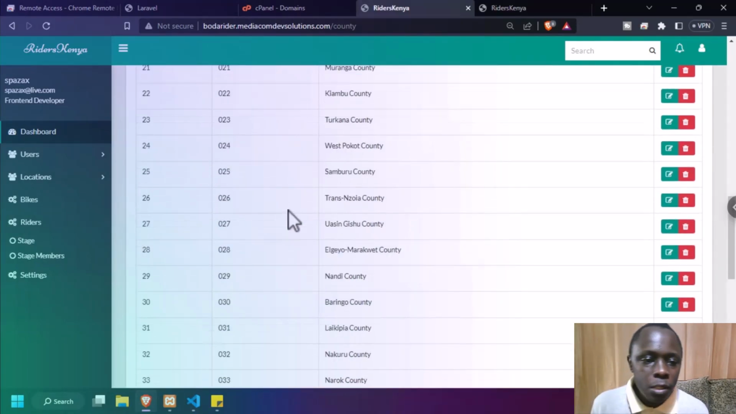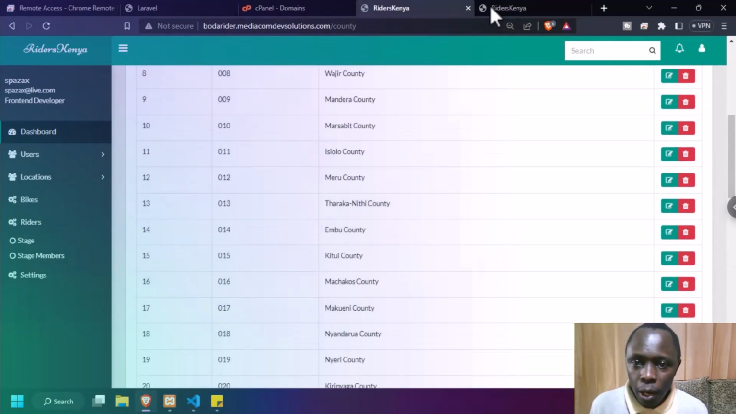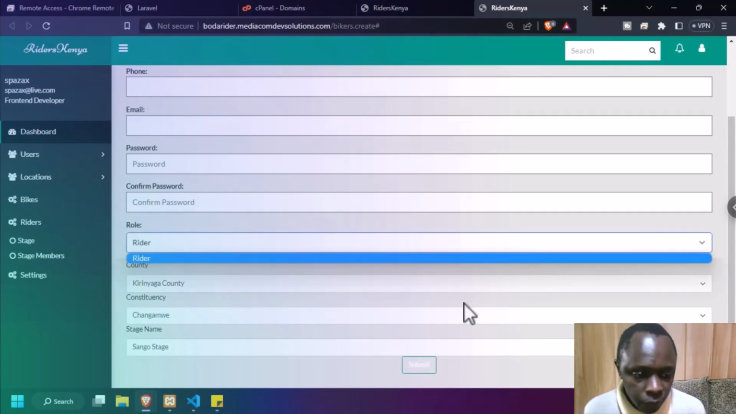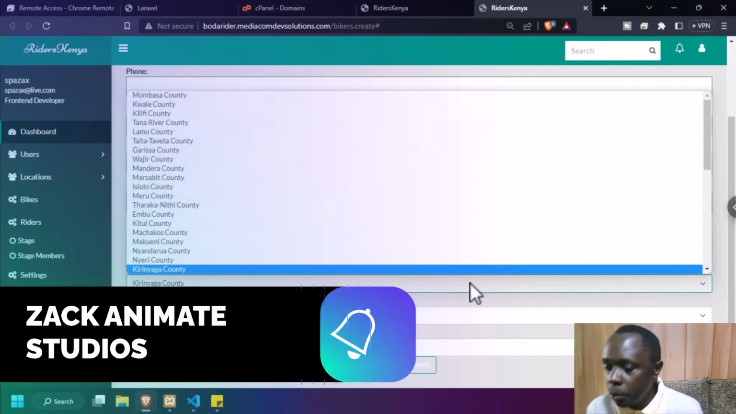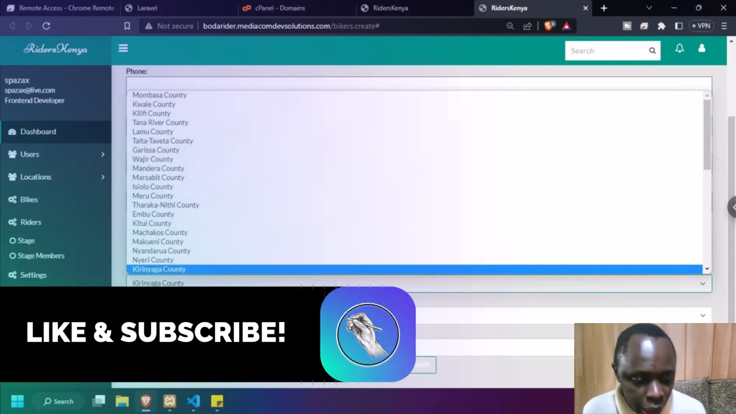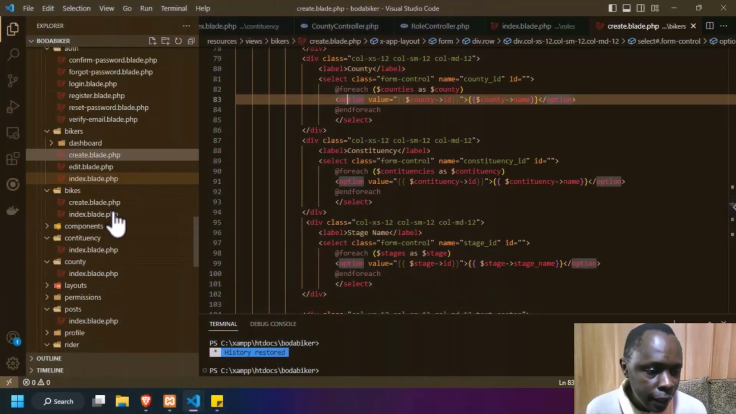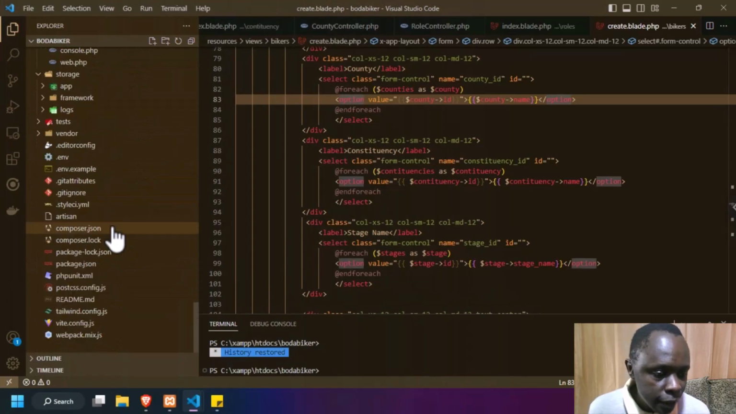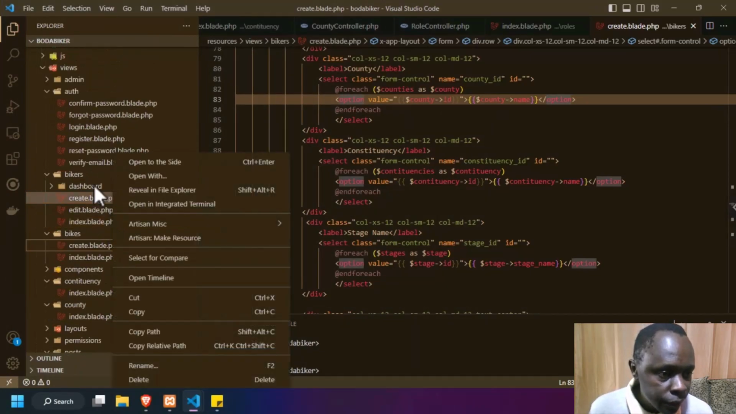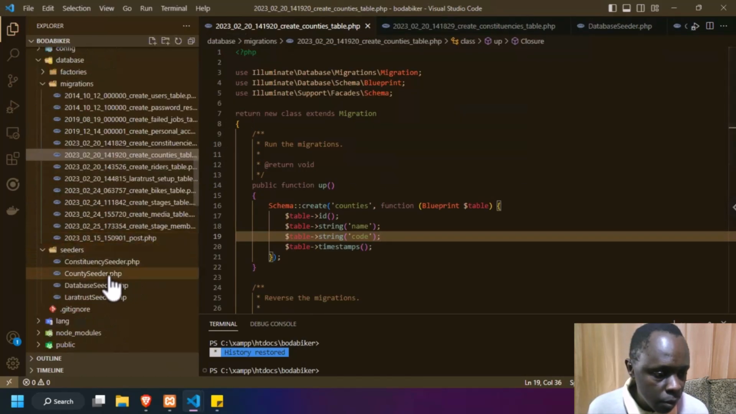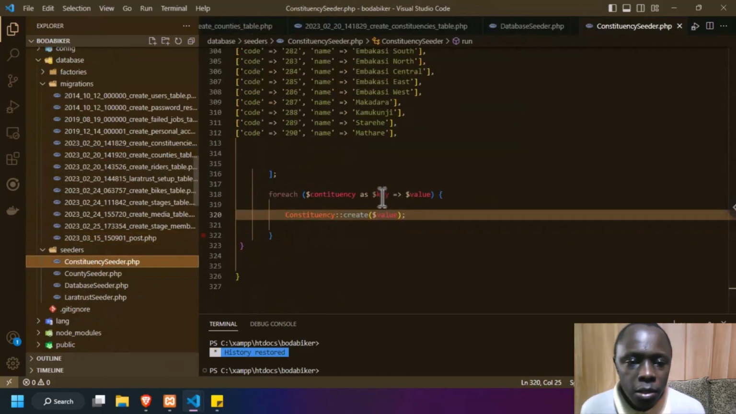So guys, that is all I just wanted to share with you, whereby you can create a drop down of information using migration. You can do a seeder. Let's go back to our seeder. When you do the seeder, there's the migration county tables, but now the county seeders. So constituency or county seeders.